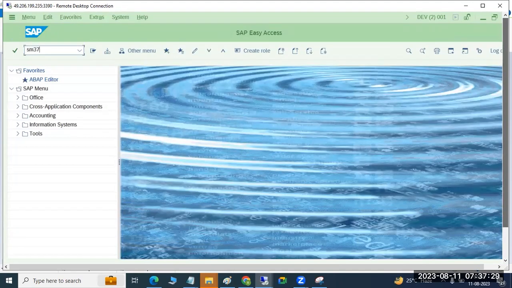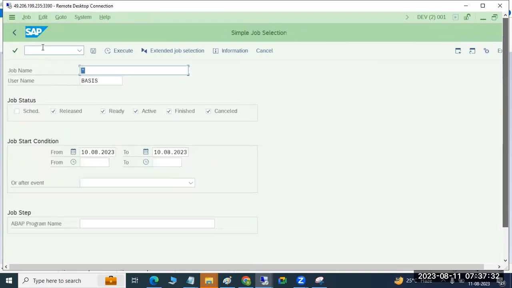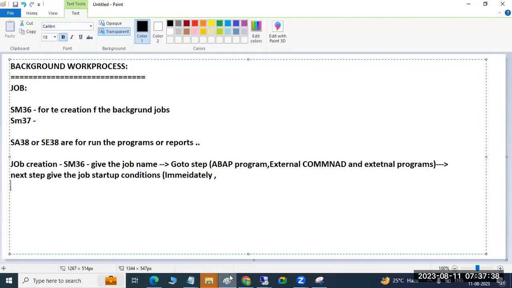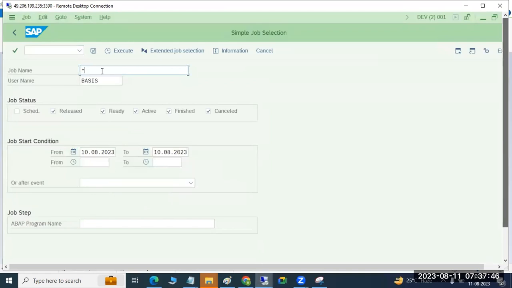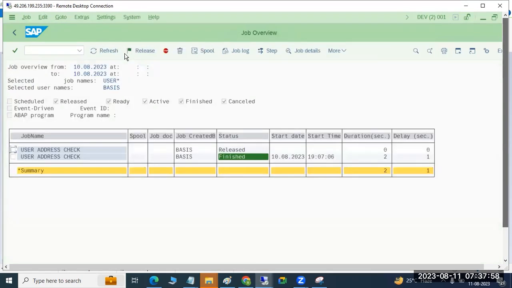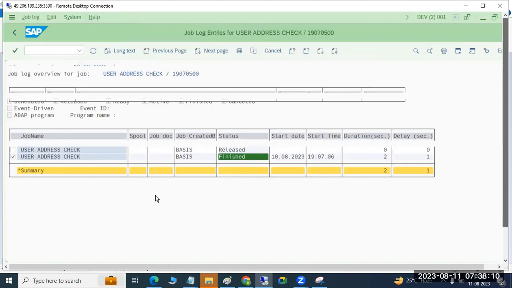Go to SM37, the transaction code. Here we can check the job name. SM36 is for the creation. SM37 is for the monitoring and for doing some administration tasks. If you know the job name, you can give the job name. If you only remember 3 or 4 letters, you can give the user star. Then click on the execute button. Then you will see whether the job is completed or not. You can see the status of the job here, finished, which means the job is finished. Just select the log and see what is happening in the job.